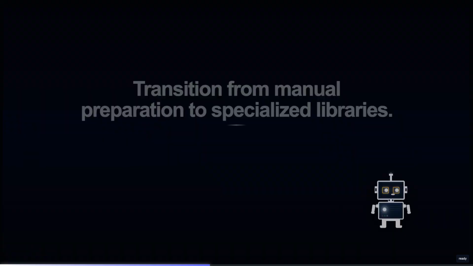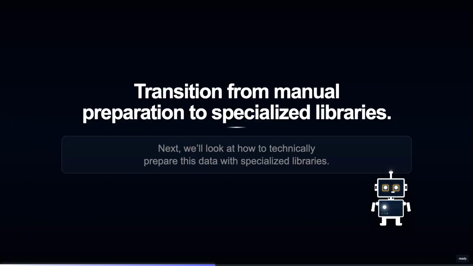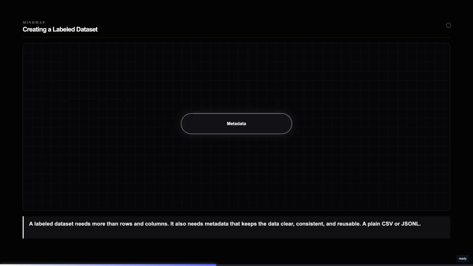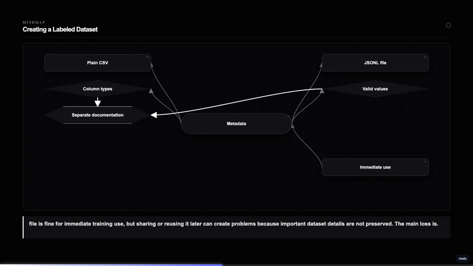Next, the data is prepared technically with specialized libraries. A labeled dataset needs more than rows and columns. It also needs metadata that keeps the data clear, consistent, and reusable. A plain CSV or JSONL file is fine for immediate training use, but sharing or reusing it later can create problems because important dataset details are not preserved.